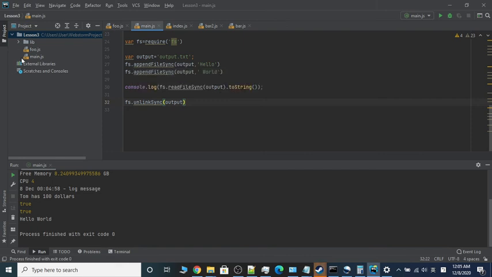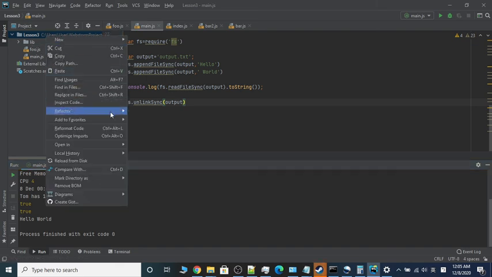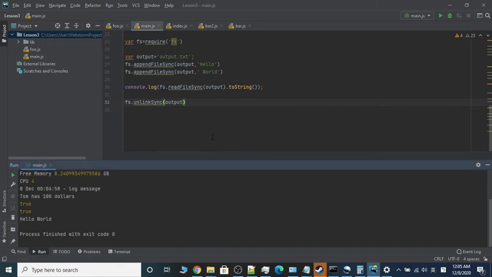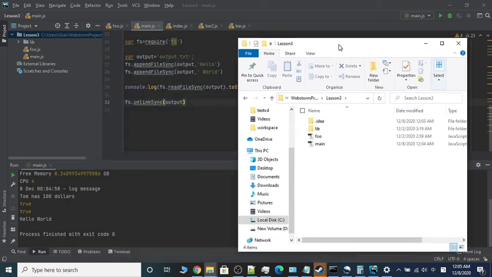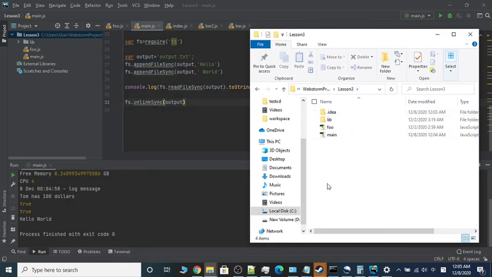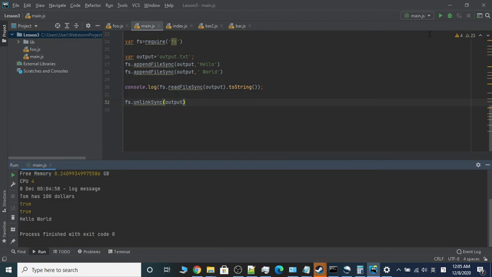Okay, it's too fast, so it didn't show up. But you will see, we appended hello world, and then we deleted it. So we shouldn't see any file on the directory. We shouldn't see the output.txt under this directory. Okay, that's it.